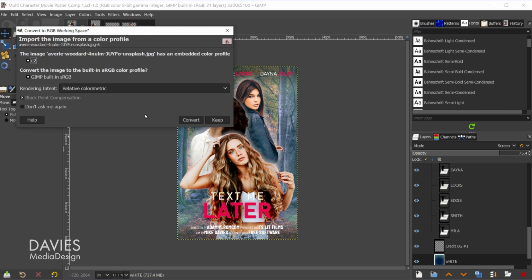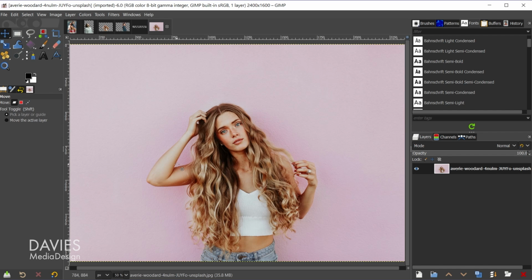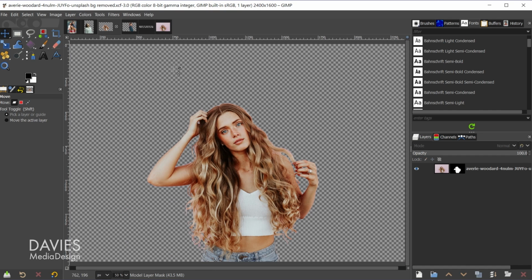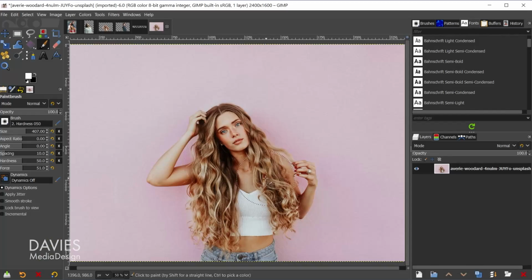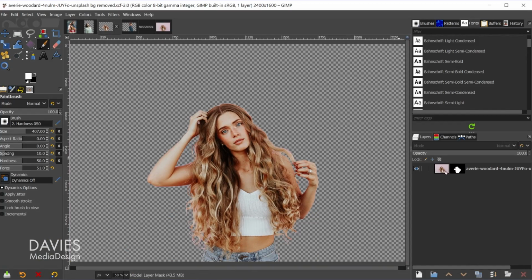And it might ask you to convert this to GIMP's native sRGB color space. I'll hit Convert. So I did erase the background of all these images ahead of time, as you can see here. But coming back to the original, the way I did this is using the Quick Mask tool. I do have an entire tutorial dedicated to how to use that Quick Mask tool if you want to check that out. But this is going to be the final result you get. As you can see, I do have a layer mask on here.